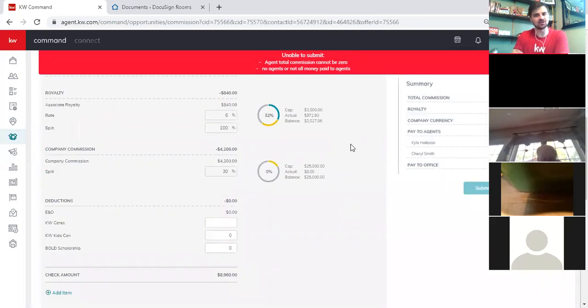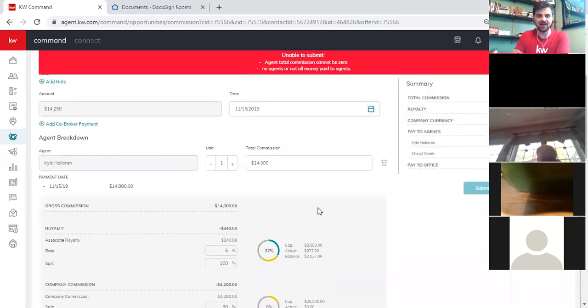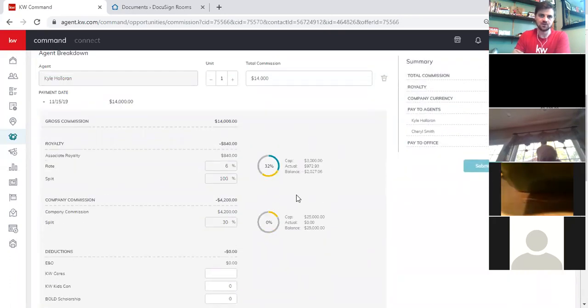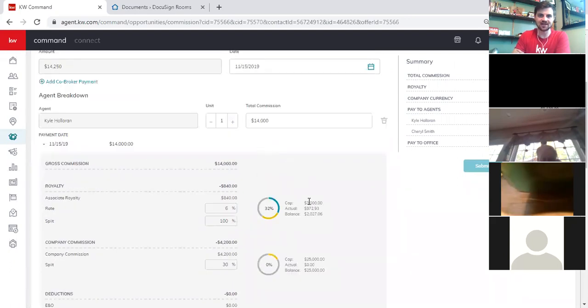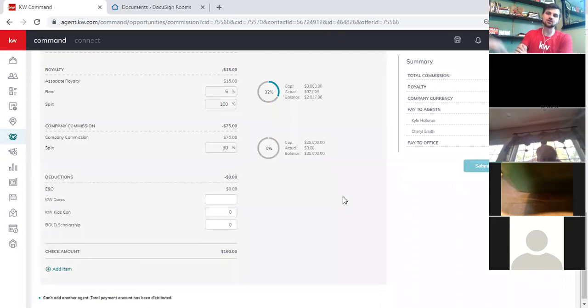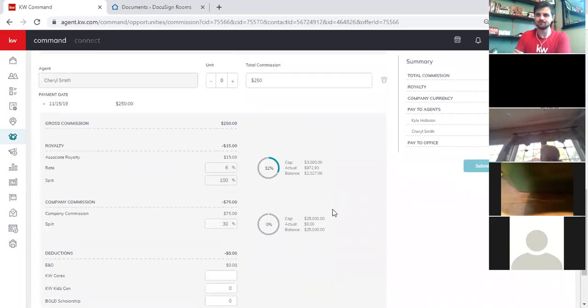I kind of skimmed over this. I want to point this out though. This will be a live cap status update, right? Meaning that you will be able to see per the deal where your cap is, where this deal gets you onto that cap, and what your balance is going to be. You no longer will have to wait until transmittal to be able to see that information.